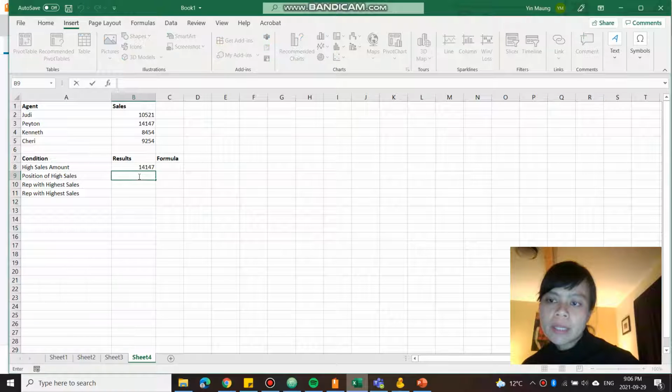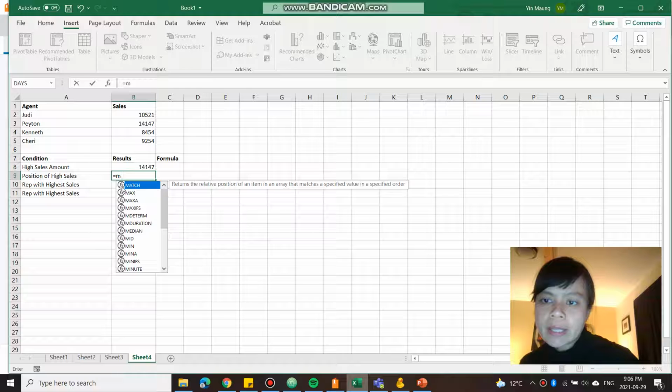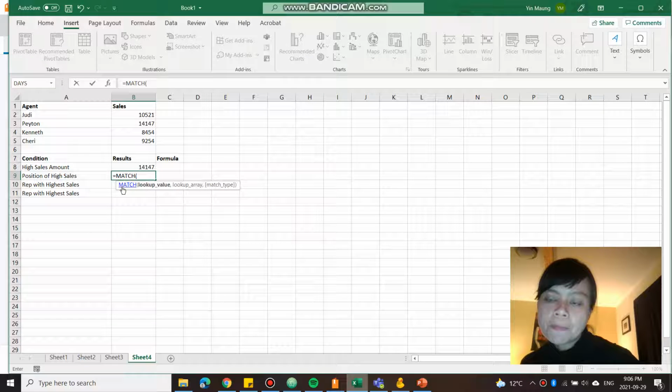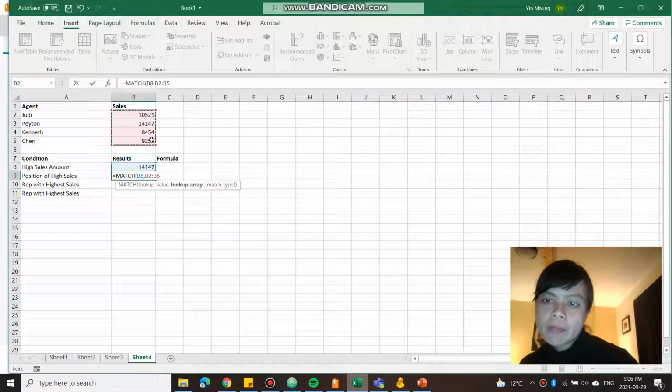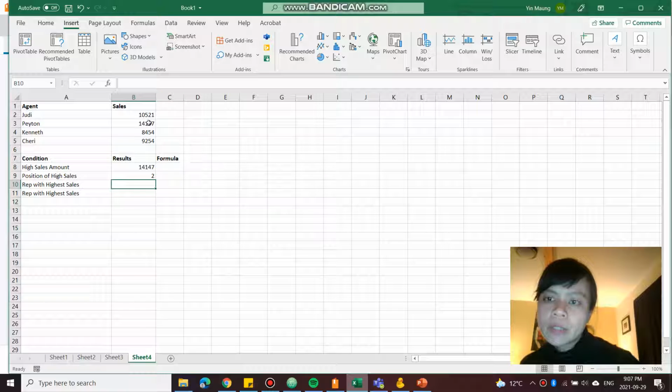To find the position, I am going to use MATCH. I want to find the exact match of this value. Where is it? So the lookup value is this, and the range is this range here in this column. I'm going to look up 14,147, which is the maximum, right? So in this range, and I want it to be an exact match. Okay, so 0, there we go. So it's in row 2. Okay, so I know that in row 2, I have the highest sales amount.